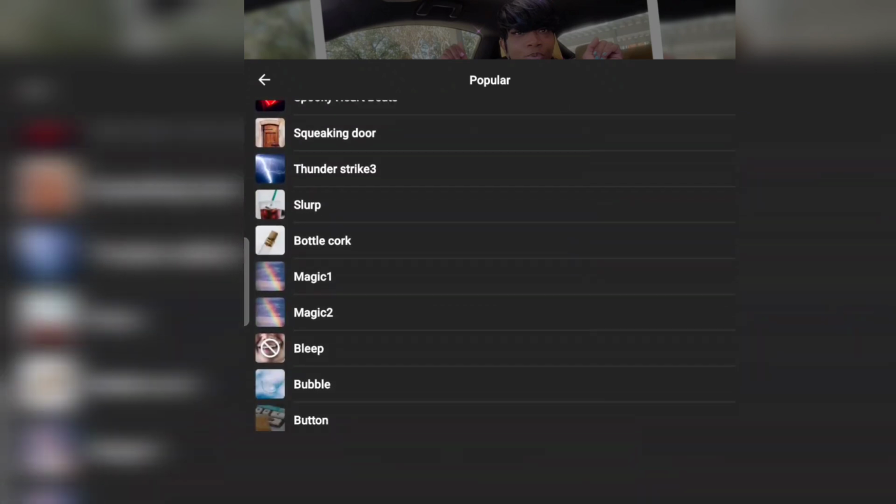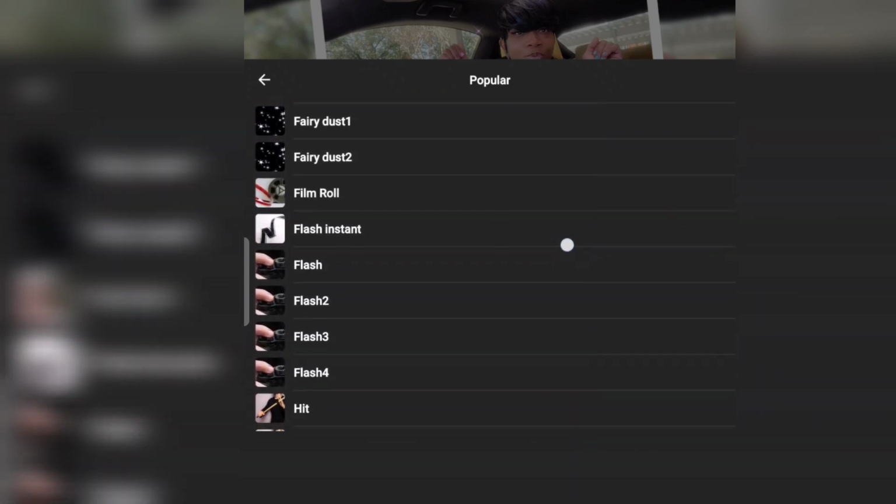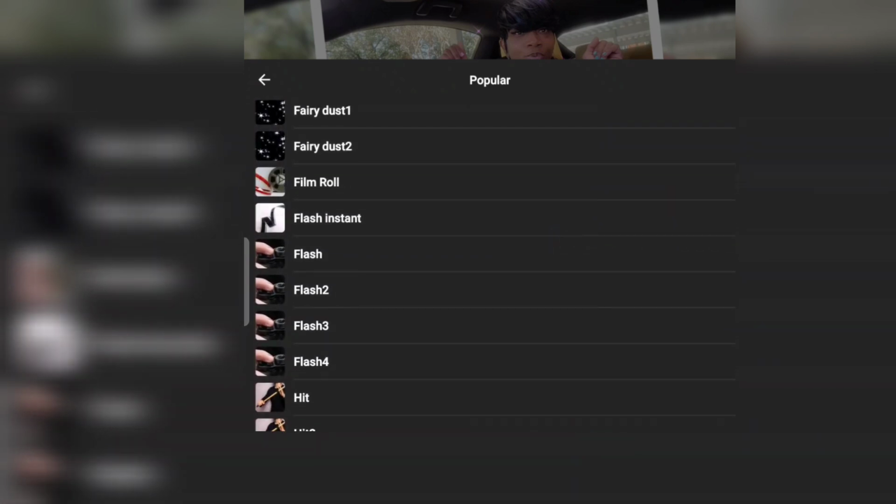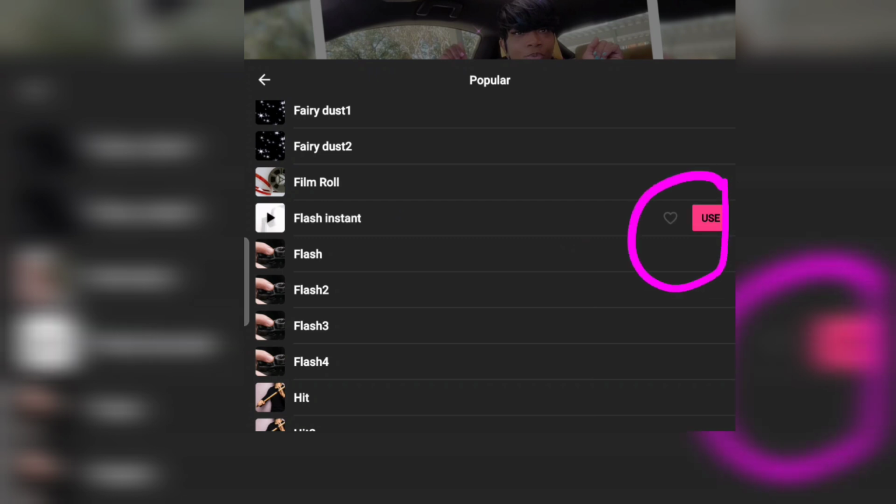That's an instant camera. So this is what I use. You hear that? And so then you'll press use, and then you'll select the volume. Once you press use, it'll take you back over to the other side to see if you want to use it.